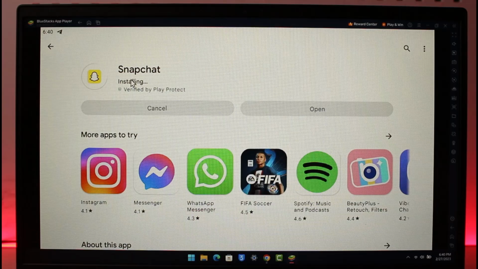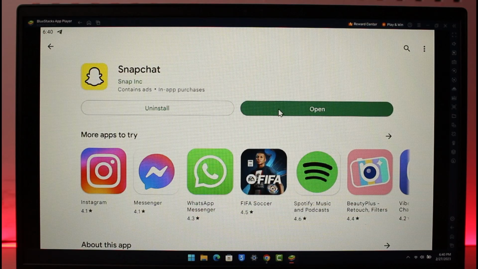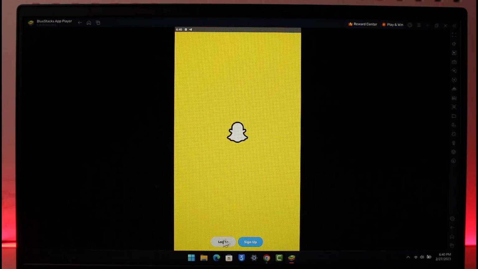Now once you open the Snapchat app over here, you should be able to view and log into your account just like on mobile, and then you should also be able to view all the snaps that your friend has sent you. And this is simply how you can go ahead and view Snapchat snaps on mobile.